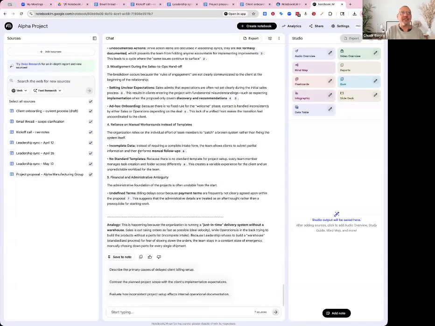Again, finding these things early and documenting and filling the holes are just going to make things run smoother and more consistent. It's happening because the organization is running just in time without a warehouse. So they take the orders as fast as possible, which you've probably seen, and while operations is in the back trying to build the products without a parts list, leadership refuses to build the warehouse, standardizing your processes for fear of slowing down orders. They just want sales, cash flow, and they keep running into the same roadblocks, which will probably lead to client churn, and it's not overall good.